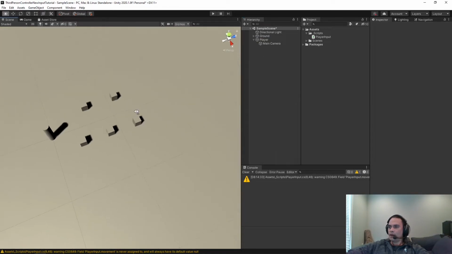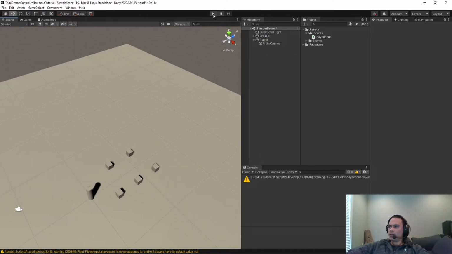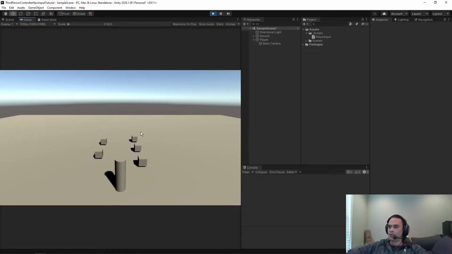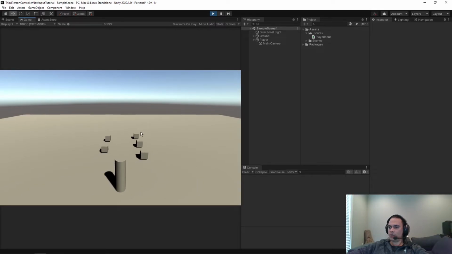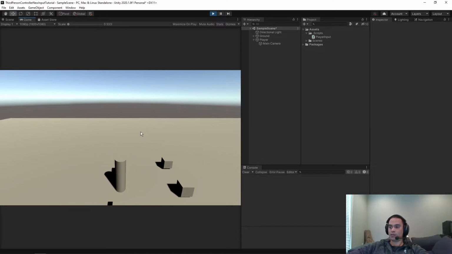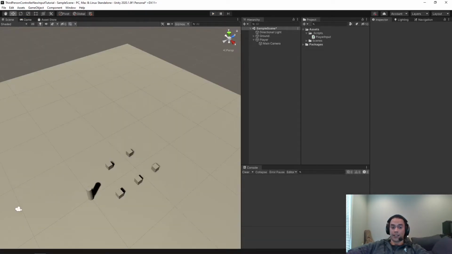Perfect. Now, let's hop into play and check if our movement's working. So look at that. W to go forward, S to move backwards, Q to strafe, E to strafe. And if you hold them both, you'll go in a diagonal direction. And the cool thing about when you move in a diagonal direction, normally you have to normalize these. Well, with the new input system, they're already normalized, so you don't actually have to do that. You can tell that I'm not gaining any extra speed by moving at an angle. So that works great. So now we need to implement some turning.